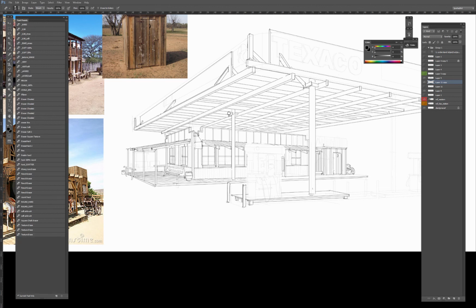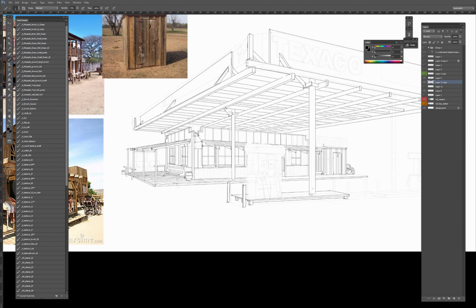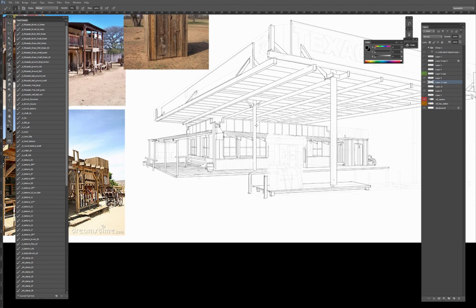Maybe just some extra support up here, just to give it a little bit more dimension. This thing. Again, signs and details, we're going to wait till the end.